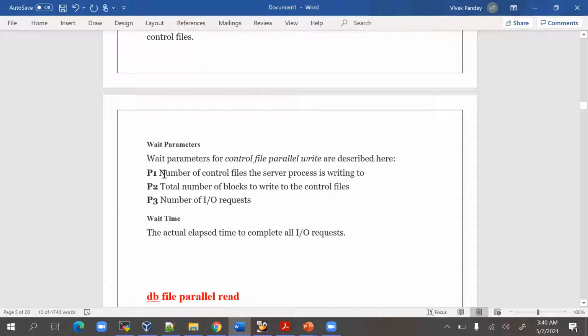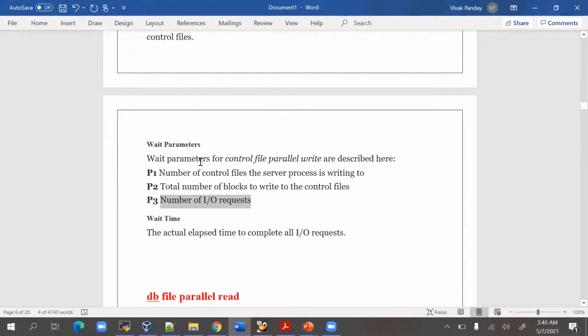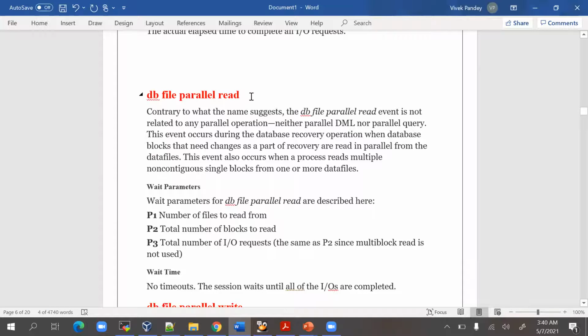So P1, P2 values could be a number of control files. The P1 value is the number of control files the server process is writing to, and the P2 value is the total number of blocks it is writing to the control file, and the P3 value will be the number of IO requests. Okay, so these are the P1, P2, P3 values for your control file parallel write. Next wait event is DB file parallel read.